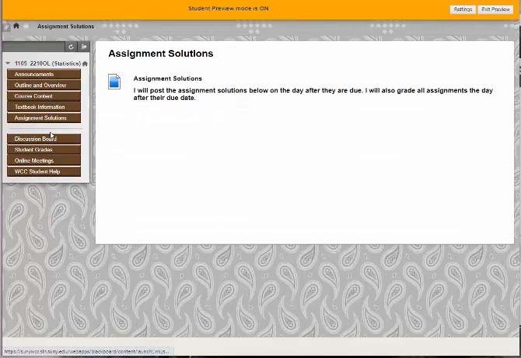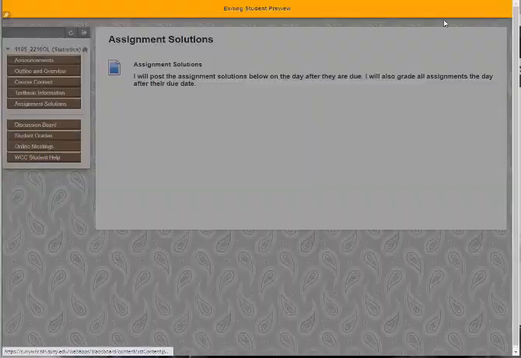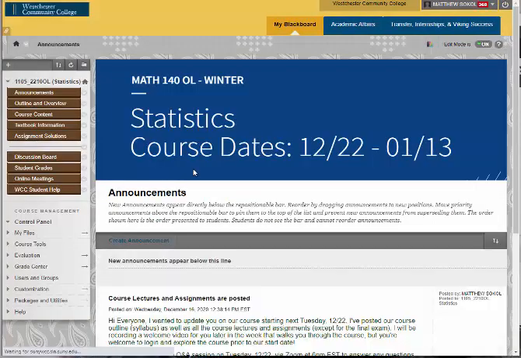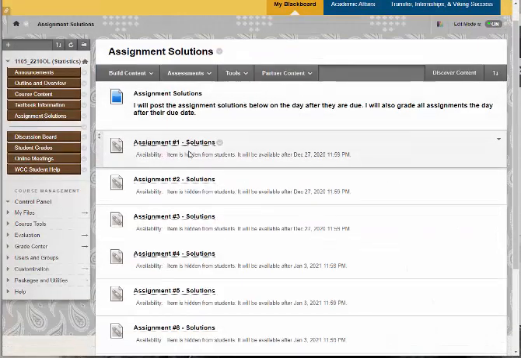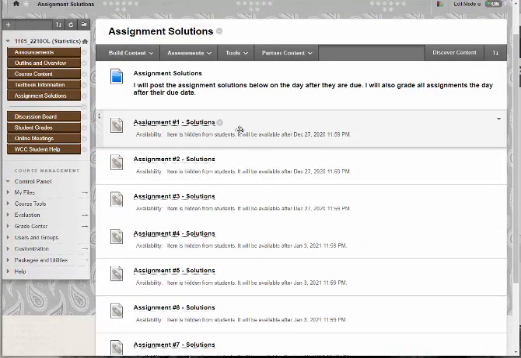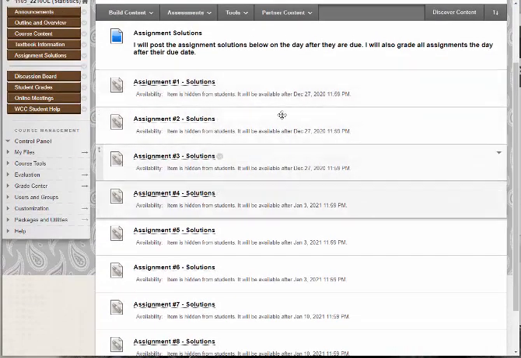Next, there's this tab called Assignment Solutions. Every Sunday, you'll even see it here. Every Sunday after the assignment is due, Sunday night at 11:59 p.m., I will open up the solutions for you. So even after you submit it, that Sunday night, after its official due date, you'll be able to see the solutions.